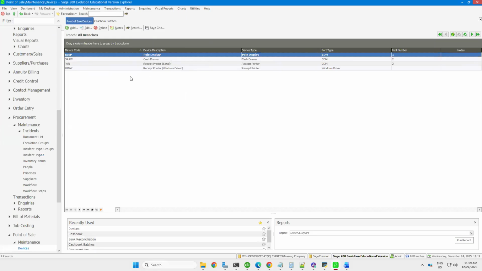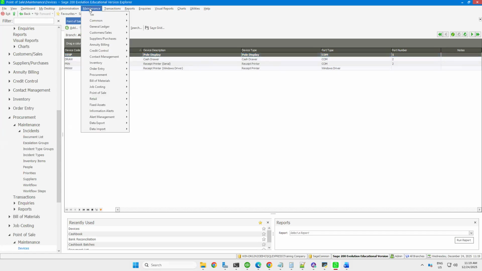So the devices, if you have gone into OK or any supermarket, these are the devices that you are just using to do your point of sale. So you have to configure them and link them to Evolution. By default, they are provided, right?